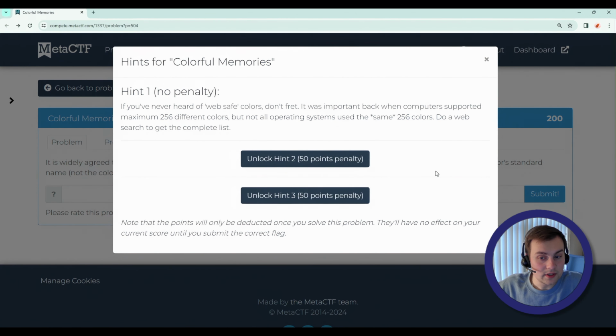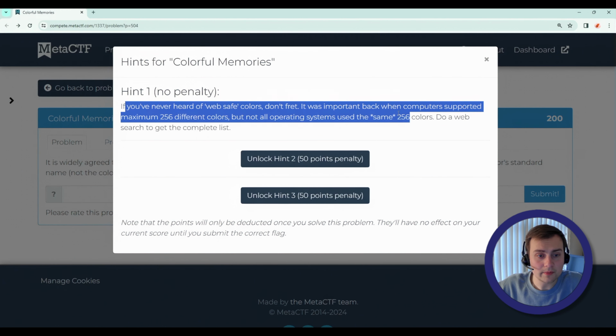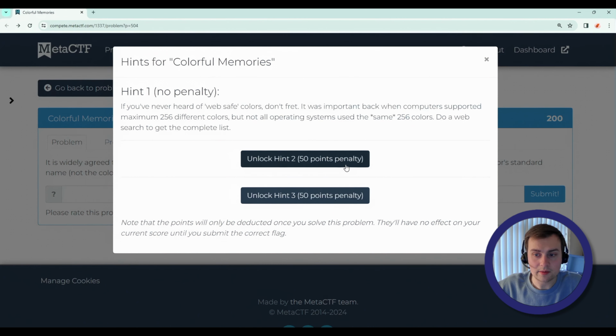I'm not going to purchase any of these paid hints, but I'm going to read the free one. And it says, if you've never heard of web-safe colors, don't fret. It was important back when computers supported maximum 256 different colors, but not all operating systems used the same 256 colors. Do a web search to get the complete list. Let's go to the web page and see what we have.